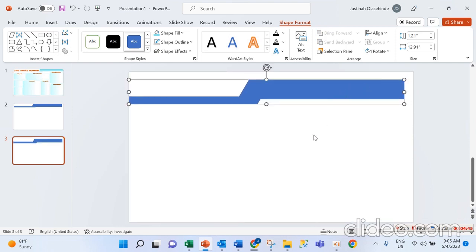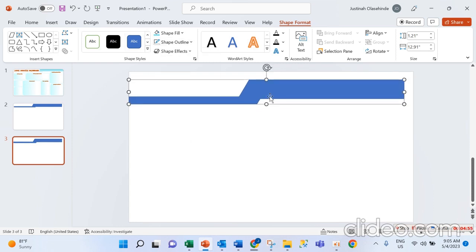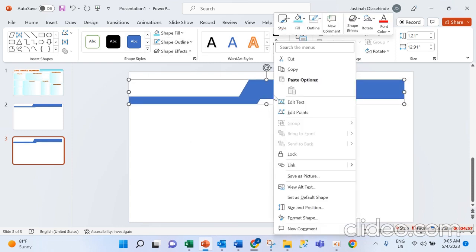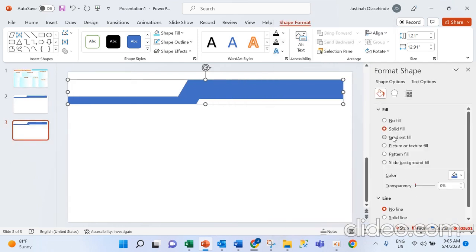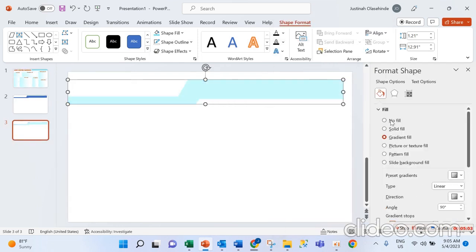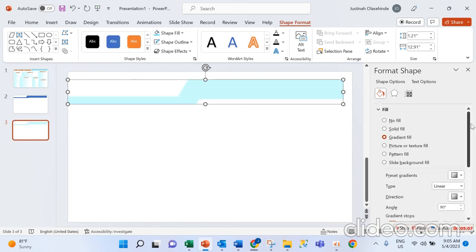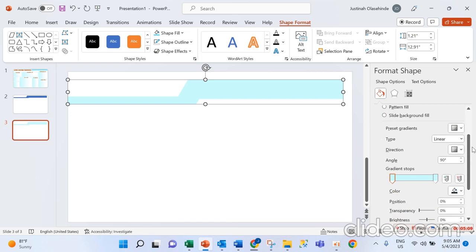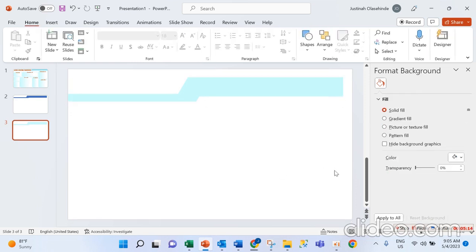Now you can start formatting your shape into the color that you want. Click on the shape, then I want to remove the outline. So I'm removing the outline, then you can right click on it and go to Format Shape and give it the desired color that you want. So I'm doing a gradient fill. You just choose the desired color that you want.